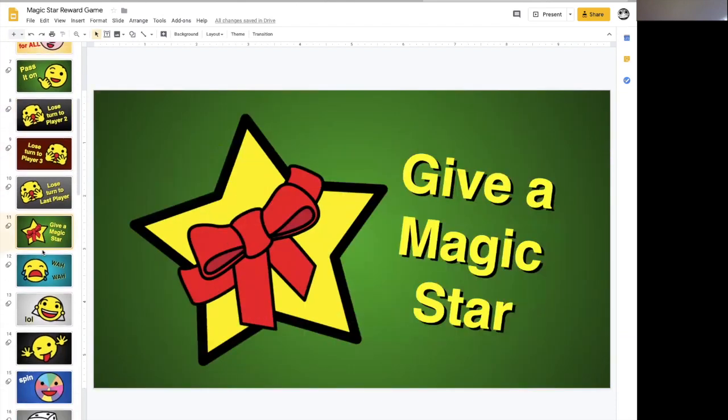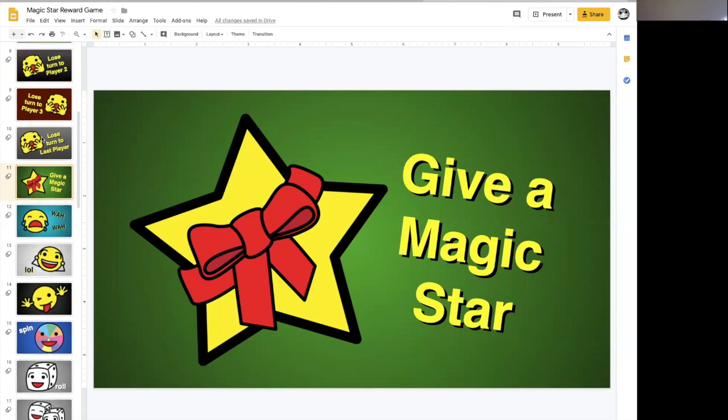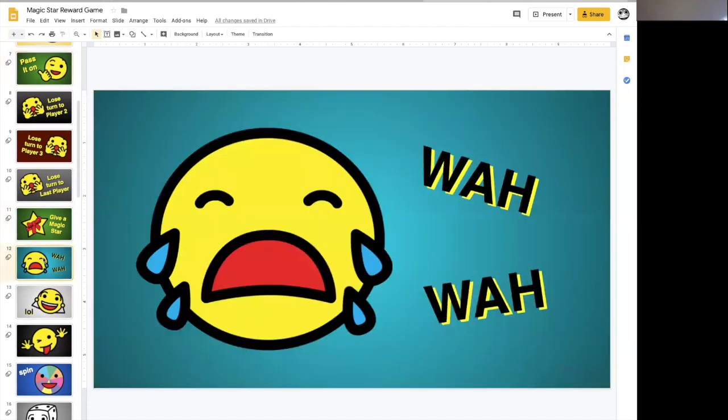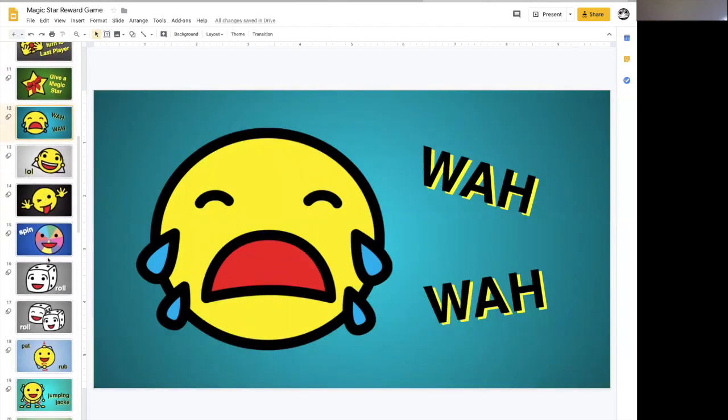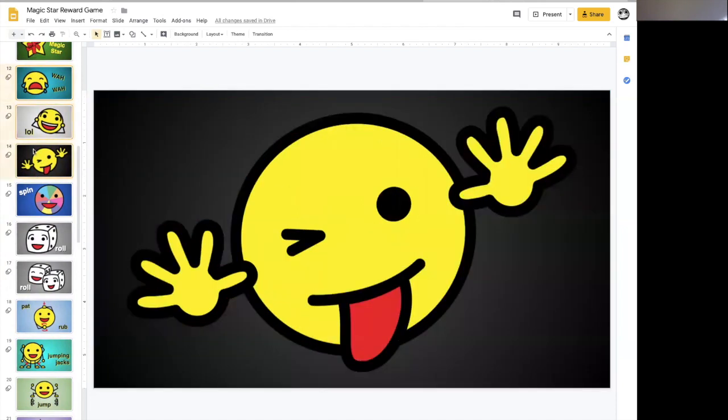Okay, give a magic star. This one, when the student who scored the highest gets to play, they give a star to a classmate, which is similar to giving the whole play to a classmate. And here are 3 basic movement rewards that are interchangeable into not movement rewards.